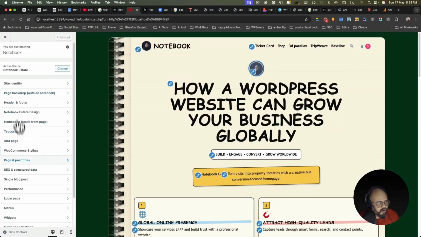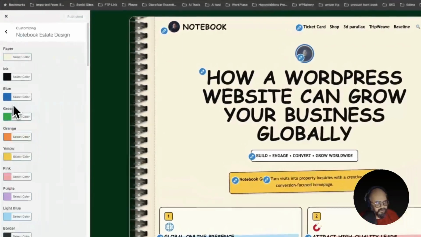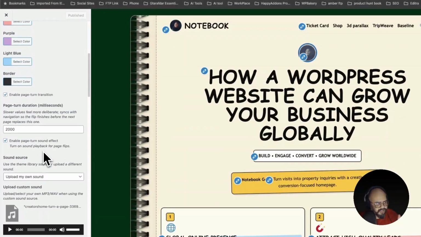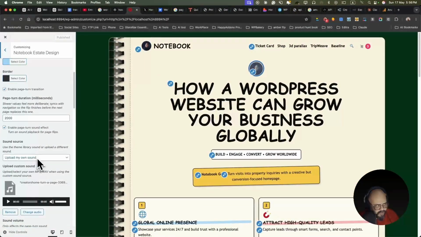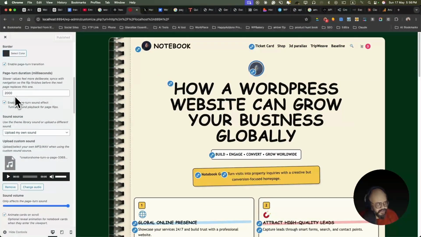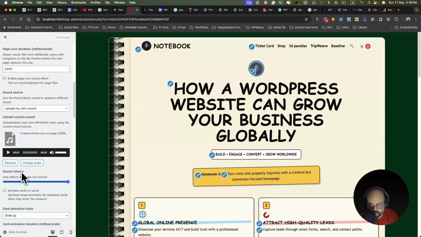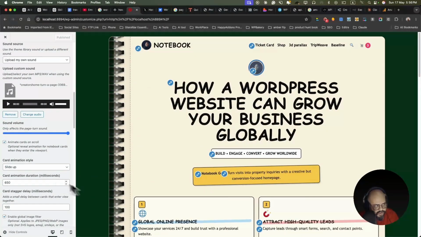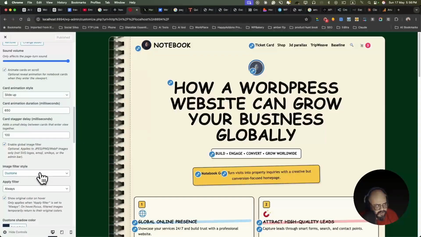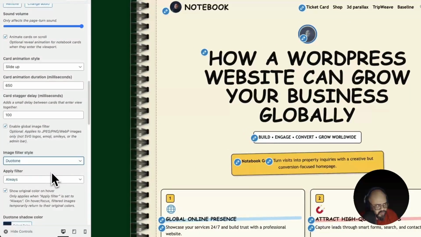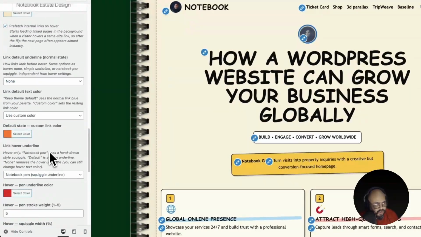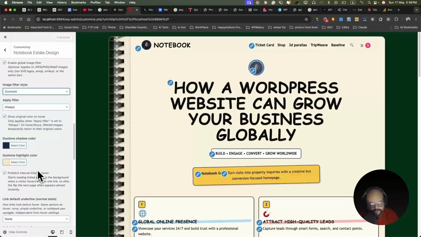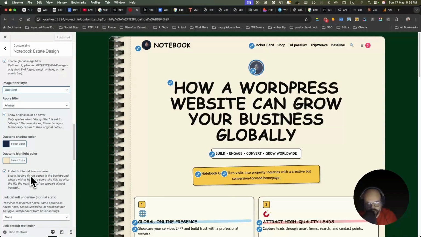And it will get all information from here, like from here notebook styling. Hey, this is the page sound settings and page flip settings. You can add your own sound. Also you can use the default one, card animations and image filter. Now I have duotone, all the things right now. Also you can set the hover effect if you want to have hover effect or not.